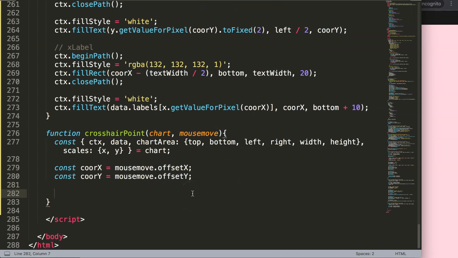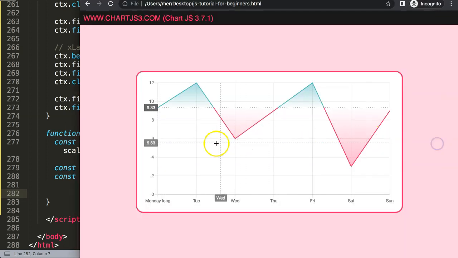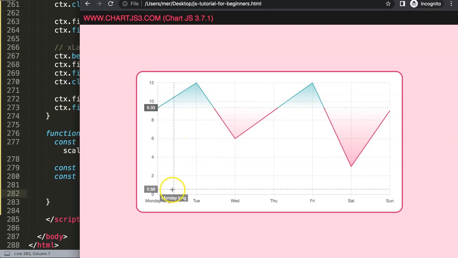Now we need to figure out a few things. Let's look at what we need to do. First of all, we must know the index number. What I mean by the index number is, when I'm hovering on this point here, what is the index number we'll be triggering? This is very important. If I hover over here, you will see that it gets here on Tuesday and this is on Monday. But I don't want this, because this is index 0 and here's index 1.